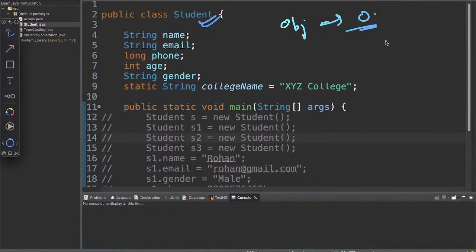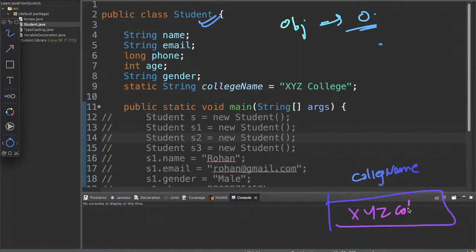So what copy do I have? I have a copy of college name, and the college name is XYZ college. Why do I have this? Because it is static and it always has one copy. So even if I don't have any objects, I will still have a copy of a static variable, because they are class variables. So I have one copy of this variable, but 0 copies of the student fields, 0, 0, 0 and 0.